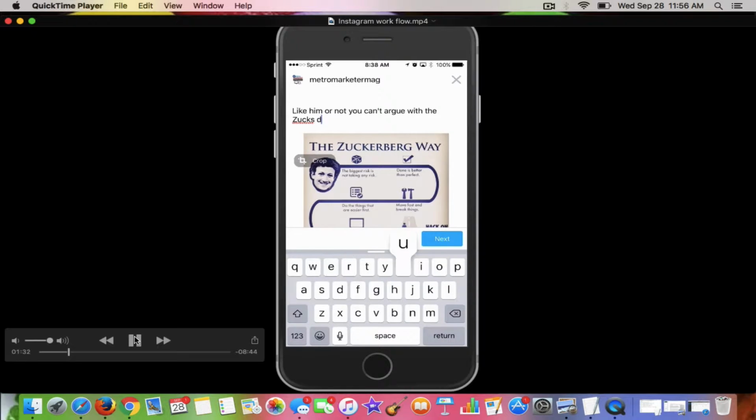Oops, not Zucks. As I said, this is real time, so you're seeing all the mistakes as I go along. I didn't edit this thing at all. I'm not the greatest at typing on my phone, as you can see.